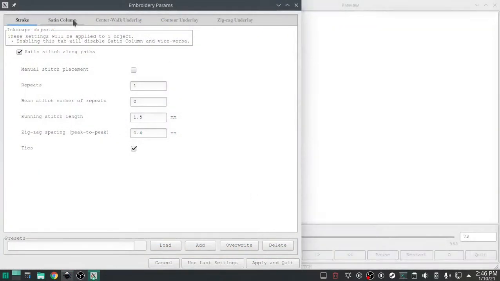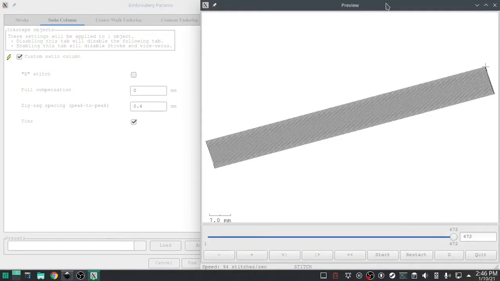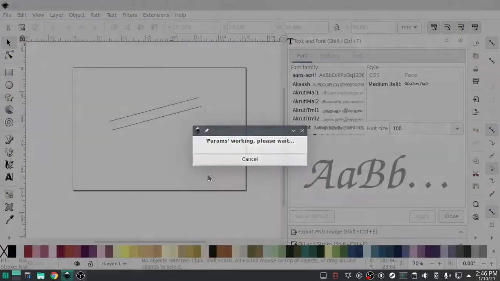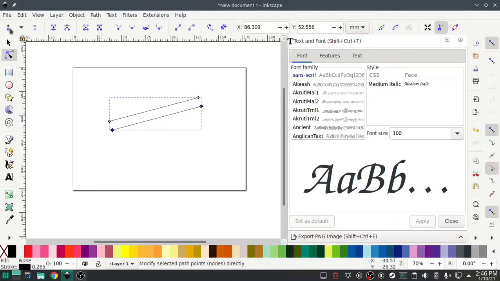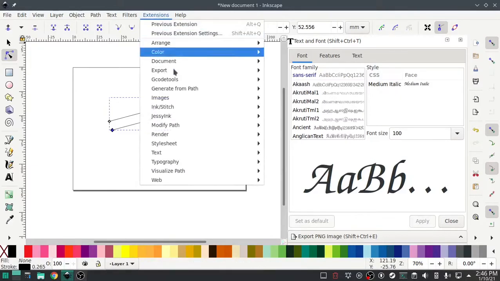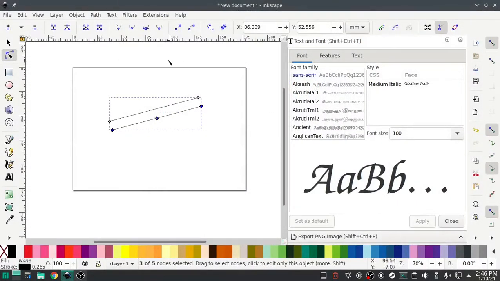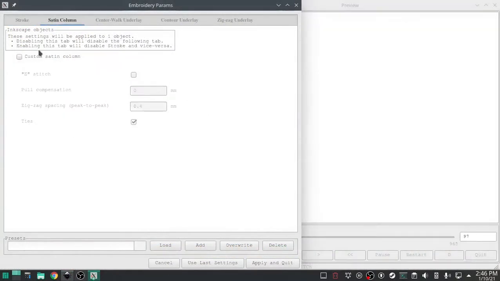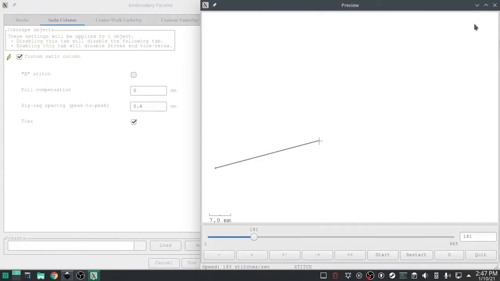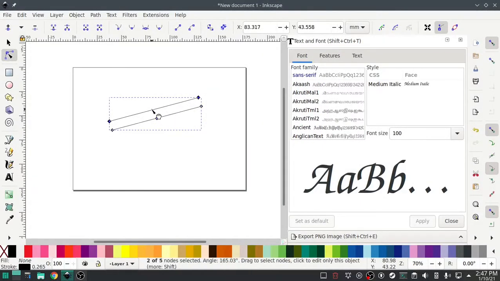With Params, go to Satin Column, Custom Satin Stitch. There's my custom satin stitch. To do the node method, you must have the same number of nodes in your combined lines. If I create an extra node in this one, it will no longer work. If I go to Params and set it to be a satin stitch, notice it stops, and it will tell you there are no rungs and the rails have an unequal number of points. So remove that one or add one to this one.